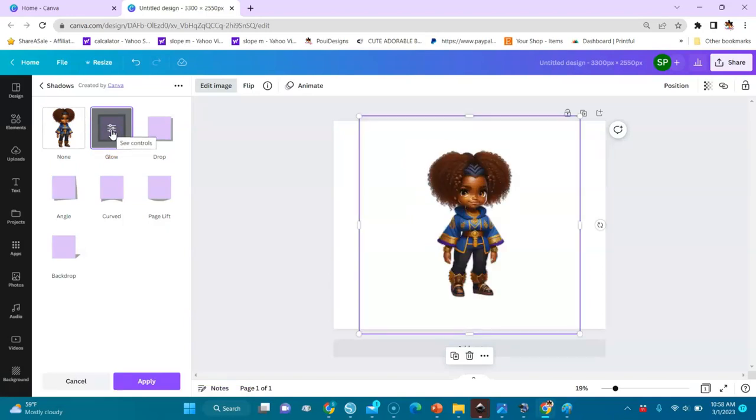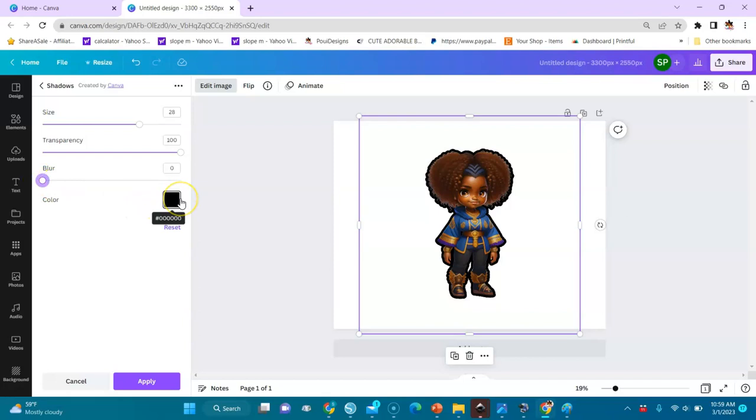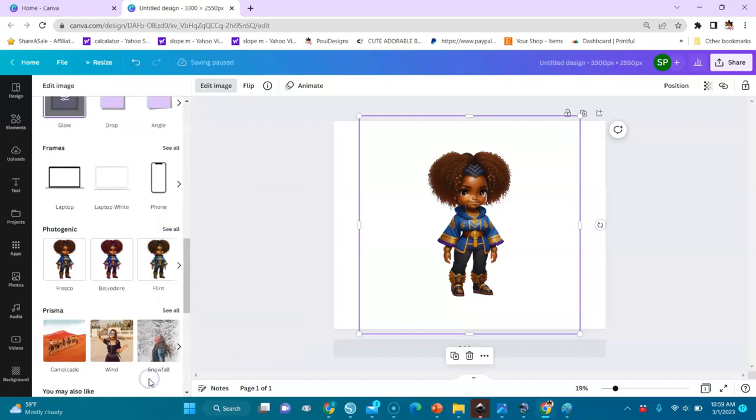and then we'll go in to see the controls. We want the size to be thicker, so wider. I'm going to run it up like here. Okay. We don't want it to be transparent, so the transparency should be 100, and we don't want it to be blurry, so we bring the blur back. It shouldn't be blurry, and the color is black. We don't want it to be black either. Select on black and we choose white. Okay, the white is right there, but because it has a white background down there, that's why you don't see it. I'll click on apply.